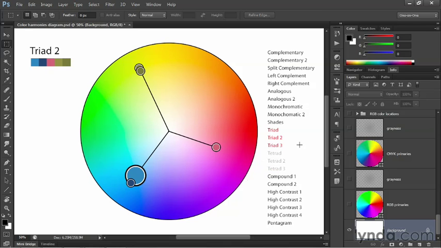Now let's check out Triad 2, which is very much like the tetrad group. So you can see you've got Triad, Triad 2, and Triad 3. The one difference is that it's branching the colors out in 3 directions. In this case, it's still giving us 5 colors because it's creating 2 variations along a couple of the axes here. But we're still going in 3 directions.